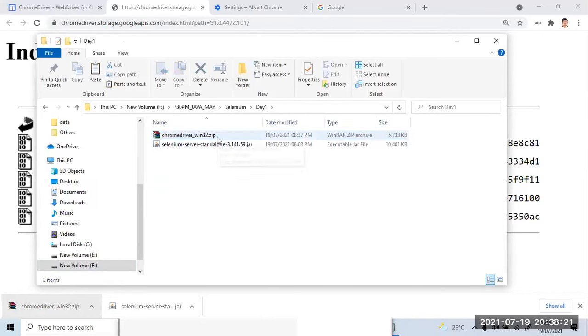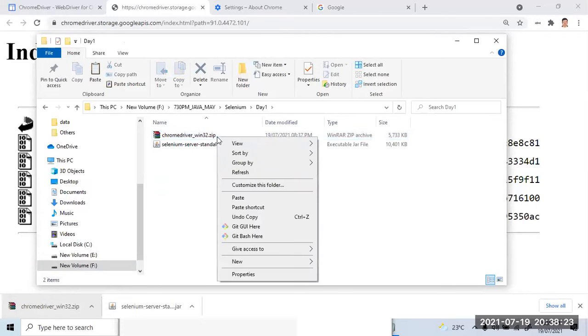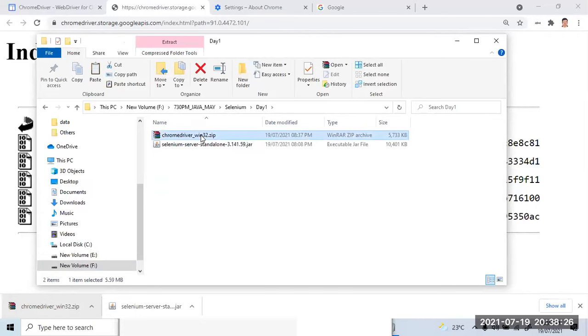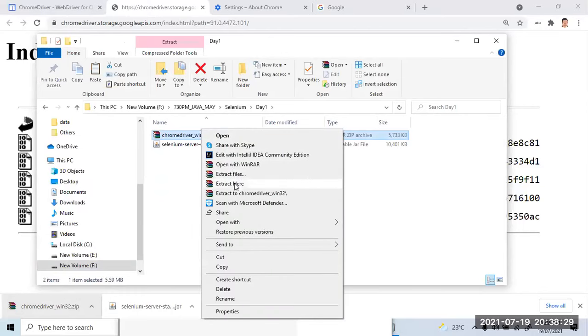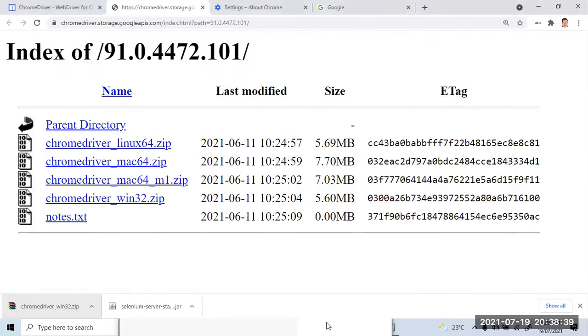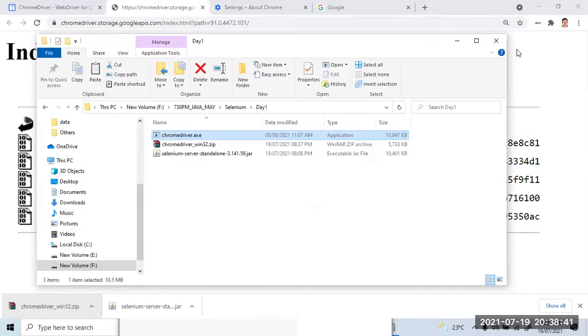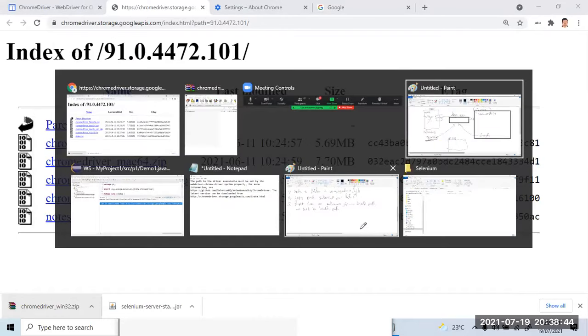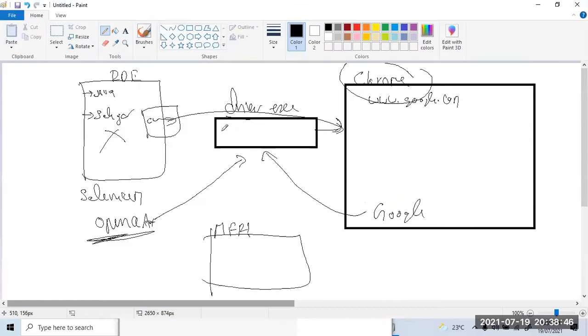Tell me what type of file it is. Zip file. Generally, what do you do first when you see a zip file? Extract. I'll select the option extract here. What is the file I got? chromedriver.exe. This is what I was talking about, our driver executable file. Remember, what is the name of the file? chromedriver.exe. So this is called a driver executable file. What is it called?